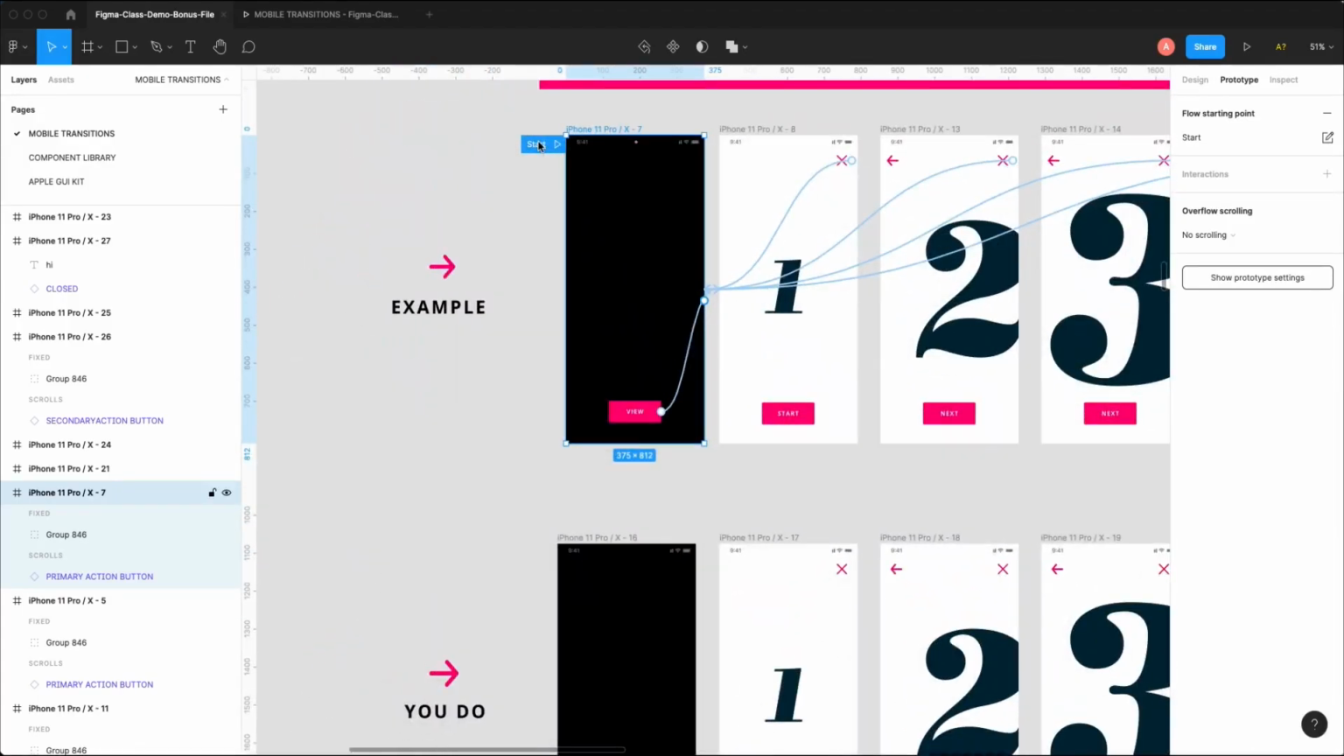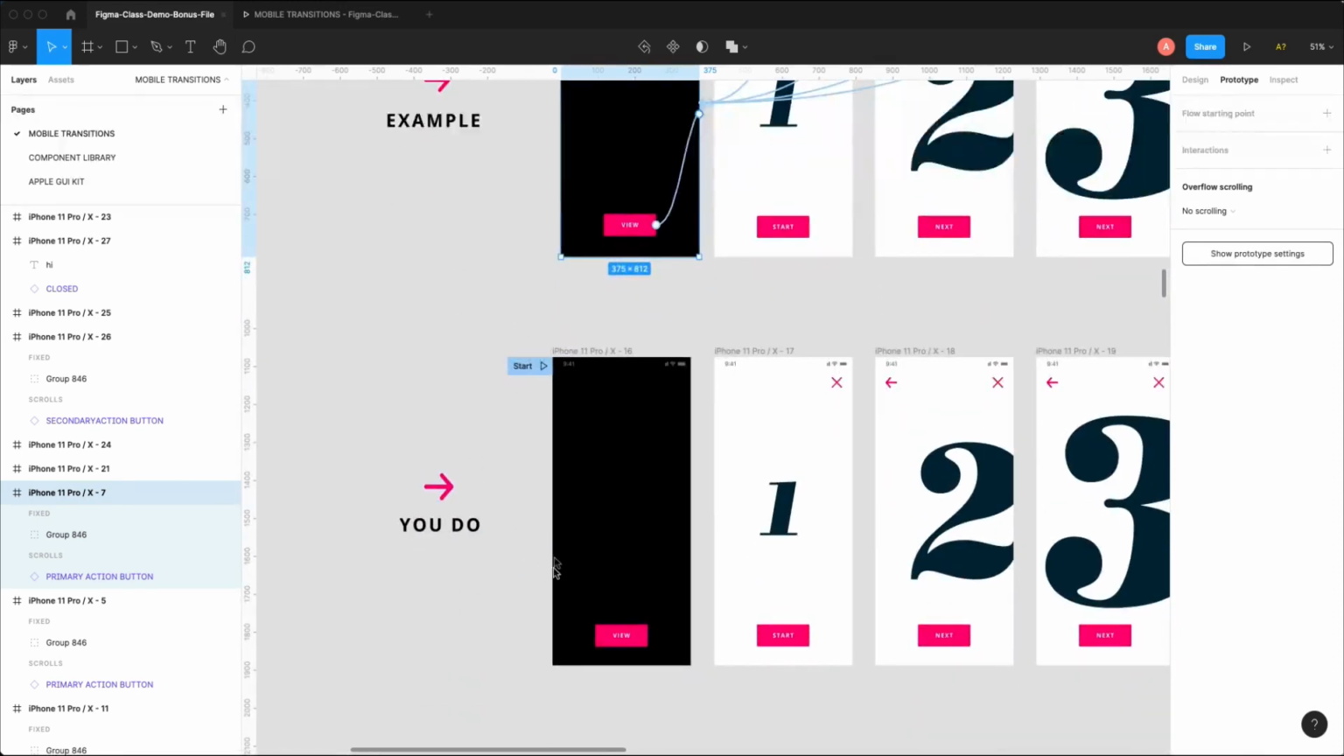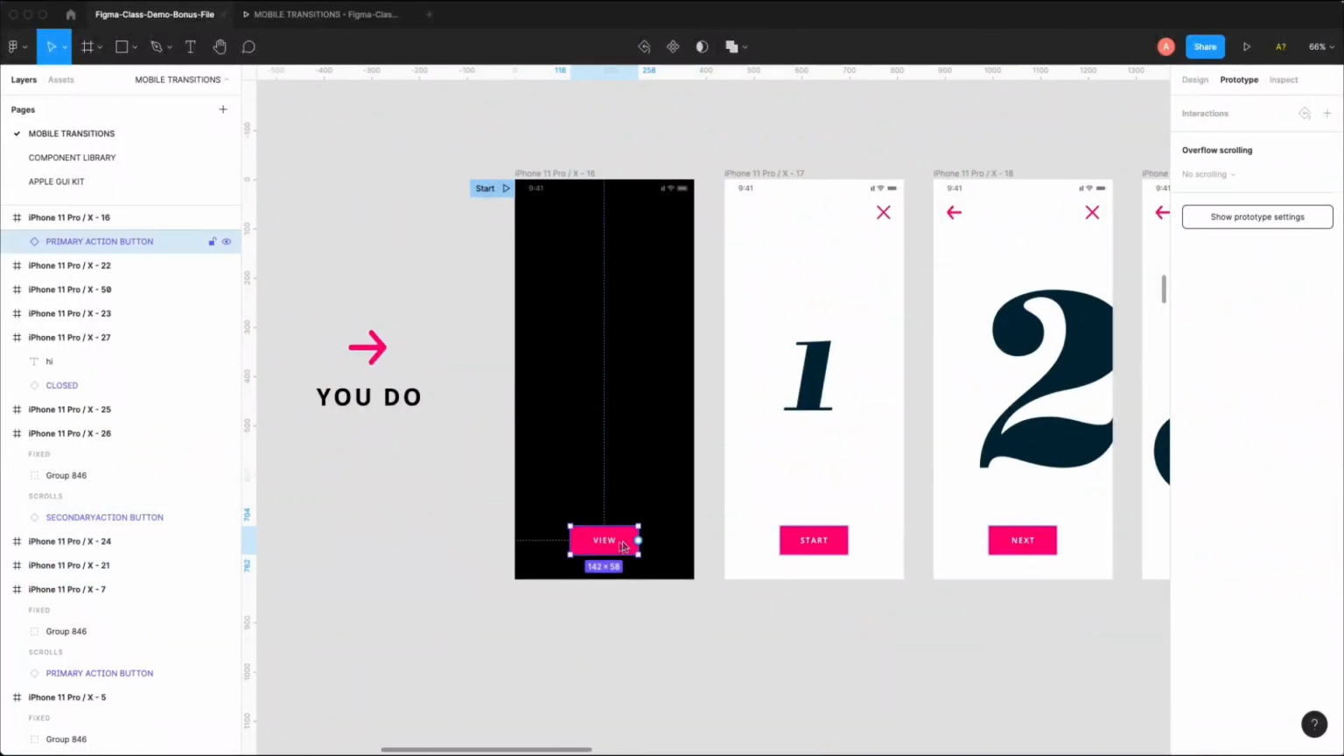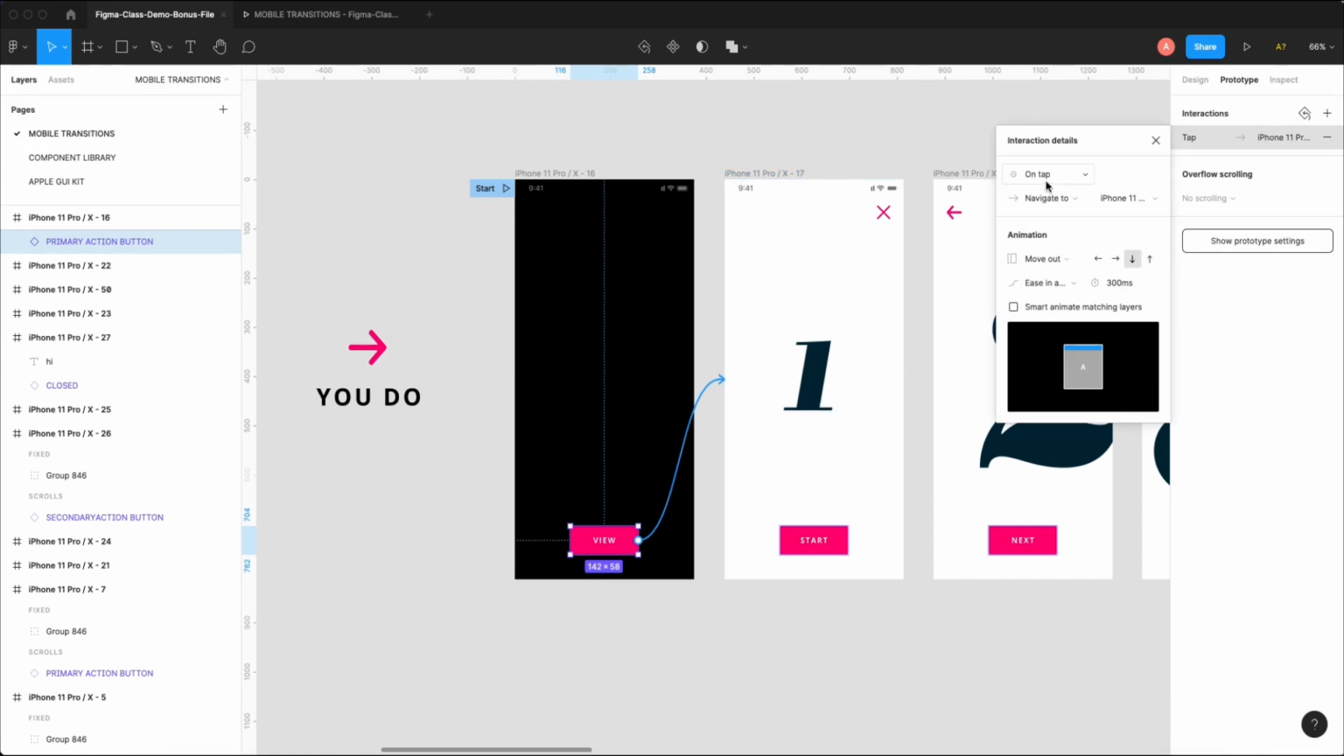Again, let's grab the start and let's drag it over to the series of screens next to you. I'm going to zoom in a little bit. Let's grab the view button, and again, let's prototype. Make sure you're in the prototype tab. Slide the prototype arm over here. And you already see it's preset for you. So we want on tap. We don't want move out. We want the move in. But let's just see how this looks on move out. You can kind of tell sometimes it looks a little weird.